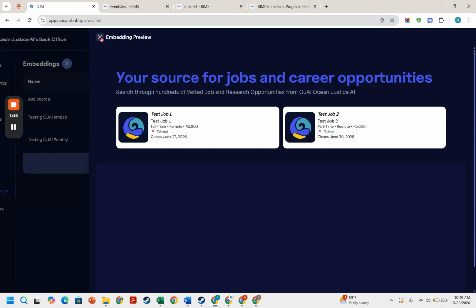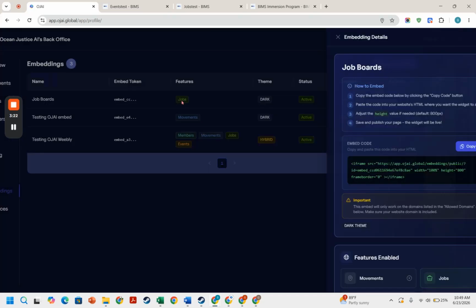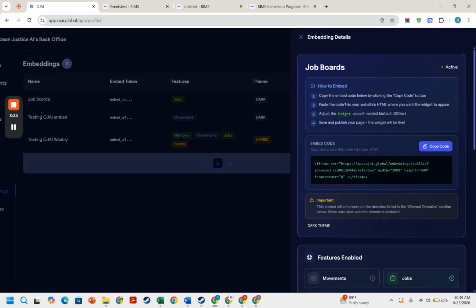So now that you have that completed, all you need to do is simply click on it, and you have the instructions on how to paste this. All you need to do is copy the code and paste it wherever you are able to paste the HTML shortcode onto your site. And once that's done, the job board, or whatever board or map that you created, is going to be live and active.